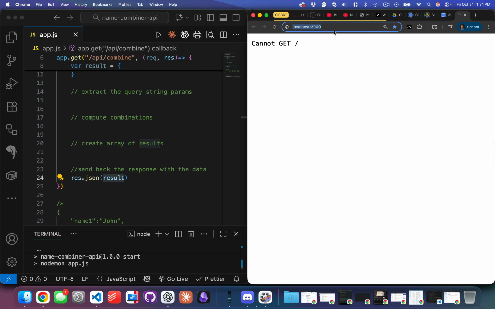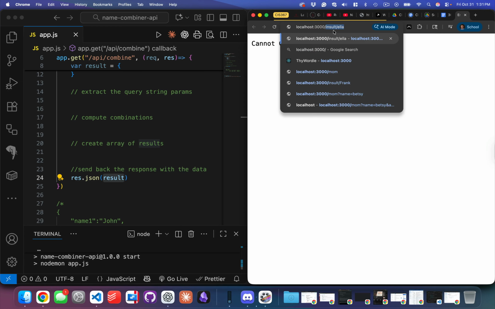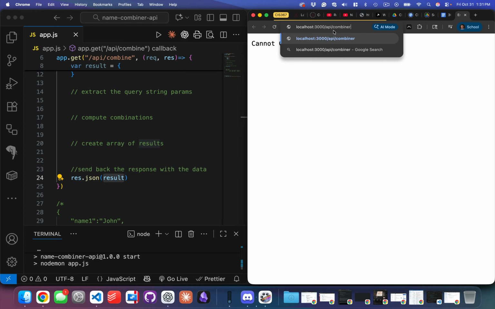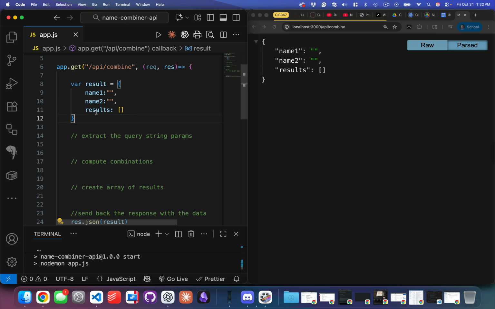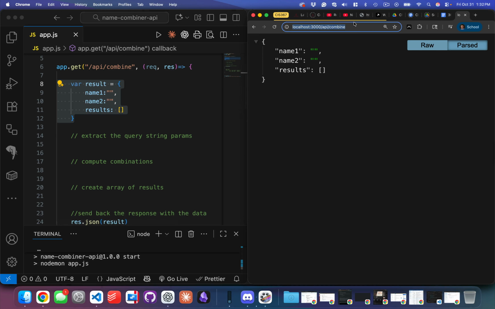So I think with this, I can actually go ahead and test this. It'll be that empty thing, but this should be api/combine. And just like that, boom, that is the right shape. You see? I'm not doing anything smart at all here. I'm just always returning this empty object when I hit this endpoint.